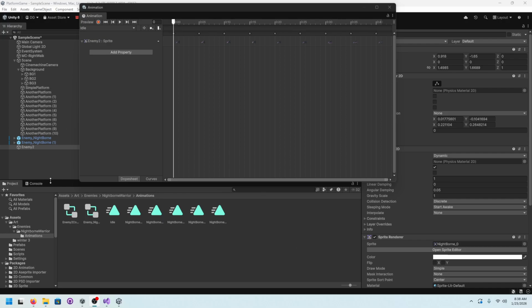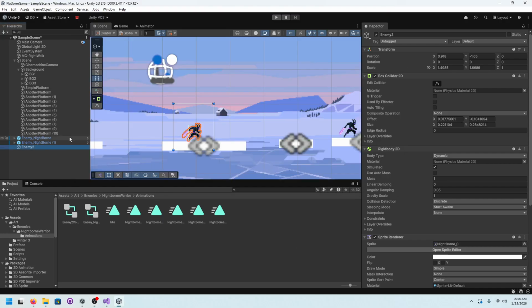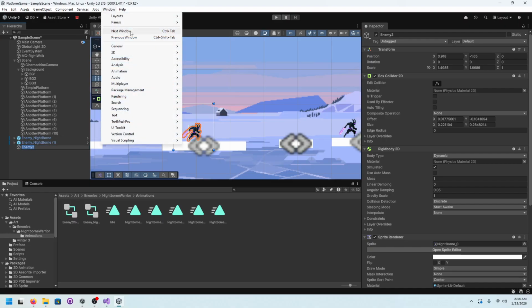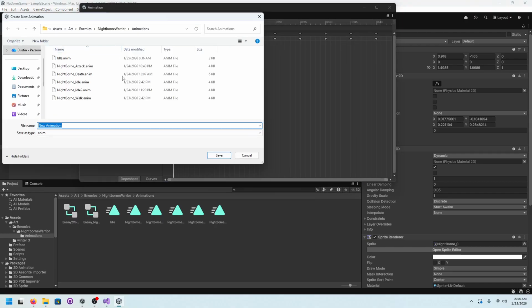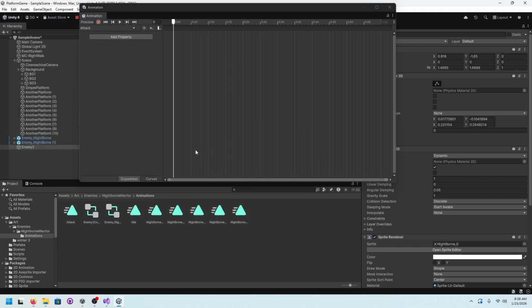Okay, well, click on your enemy and we'll try this again. So we click on your enemy, go up here to Window, Animation, Animation, and we're going to do Create New Clip. We'll call it Attack. I think we're just going to have to do it this way to make sure everything's on the same level. We'll do it the same way as the other one. I'll pause the video so you don't have to watch me click all those frames again.